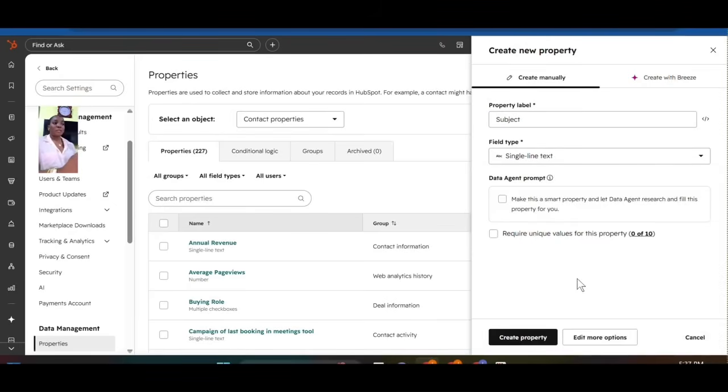This single line text is what I call a universal property because it's an open text box. It's an open text box that allows you to just input whatever you want to input. It can allow for alphabet, any character or phone or number or amount, whatever you want to input, it automatically accepts it.